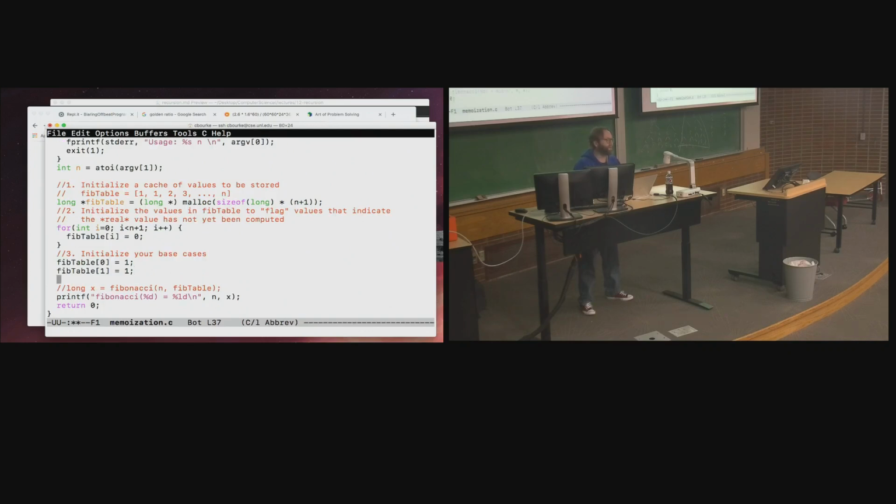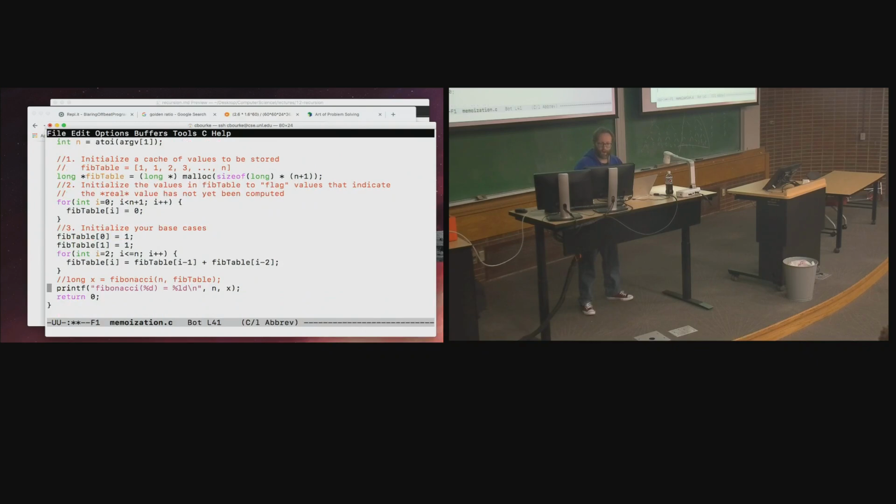How would you compute the Fibonacci sequence for real if you actually ever needed to do something stupid like this? For int i equals, we'll start at 2; i is less than or equal to n; i plus plus. All I need to do is compute the next Fibonacci. Fib table of i is going to be equal to fib table of i minus 1, the one previous to it, plus fib table of i minus 2. All we need is a simple loop. We don't have to have this recursion where we're going so deep. And then long x here is going to be fib table of n. There we go. Now there's no recursion at all.